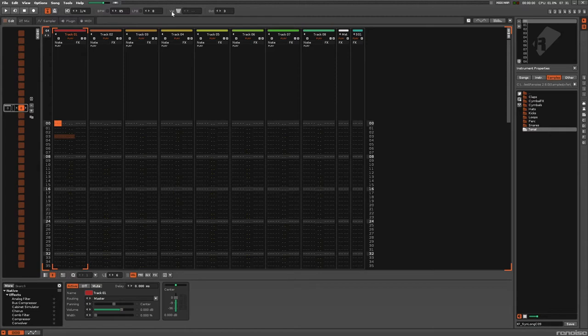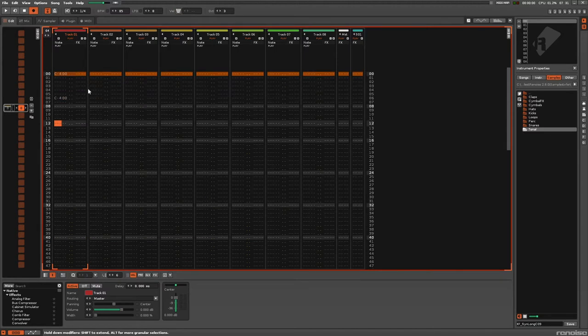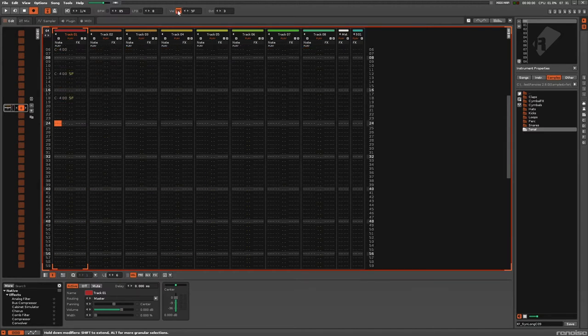Next is the set velocity button. Basically, when this is enabled, you can choose a certain velocity for notes to have. So normally it just plays maximum volume. Turn it on. Now it gives you the velocity you've specified. And octave, which, you know, it sets your keyboard octave.